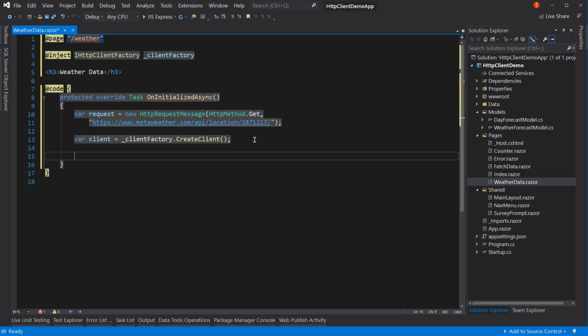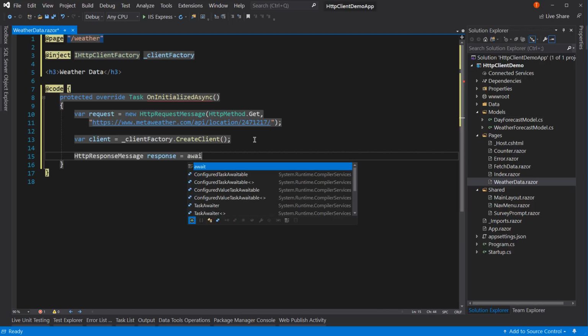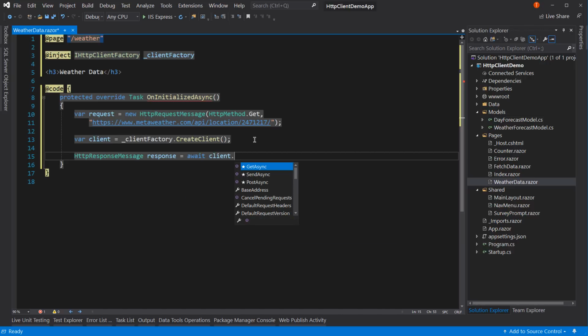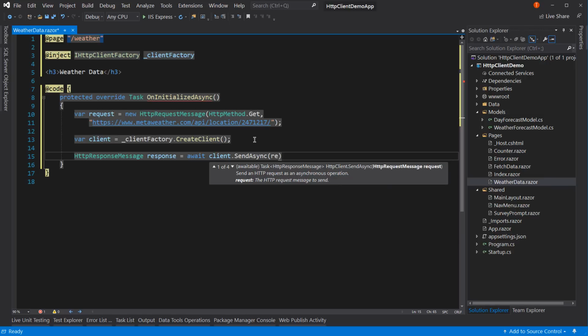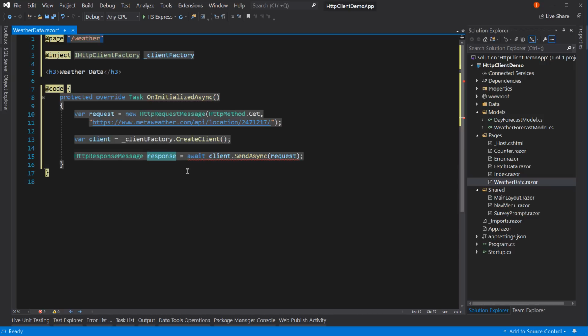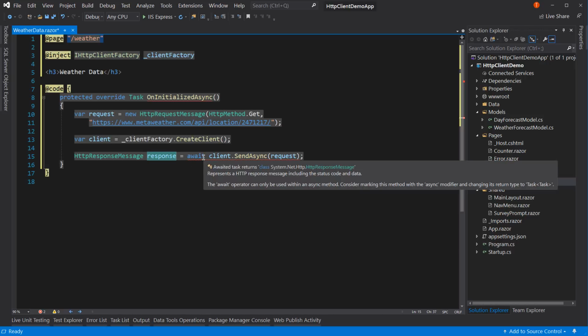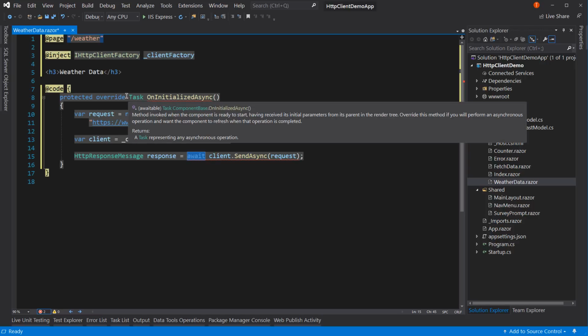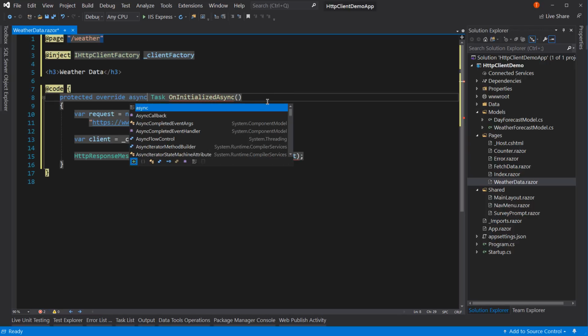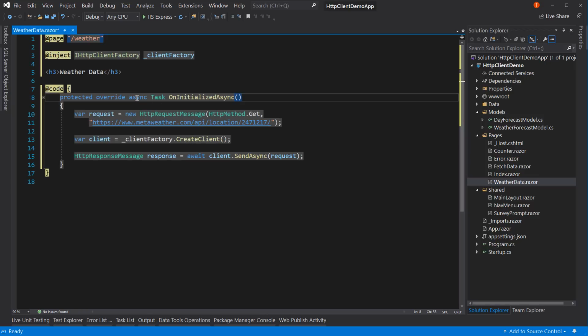So now we can say HttpResponseMessage response equals await client.SendAsync, and here's the request to send. So it's going to send the request out and get a response back. And it's yelling at me because I have an await but no async up here. I often forget that you have to mark an override as async, even if it always would be async. All right, so now we have our response message, but we're not really done yet.